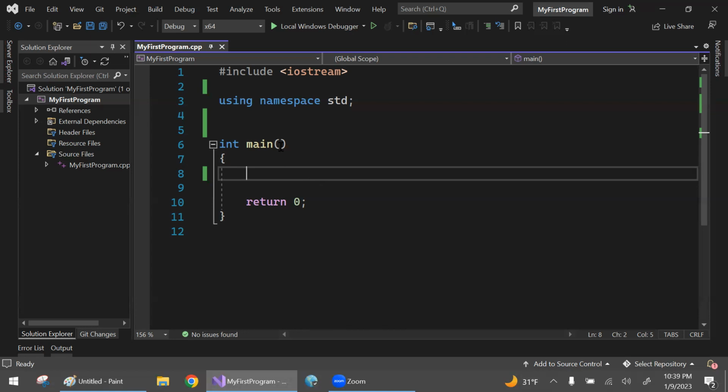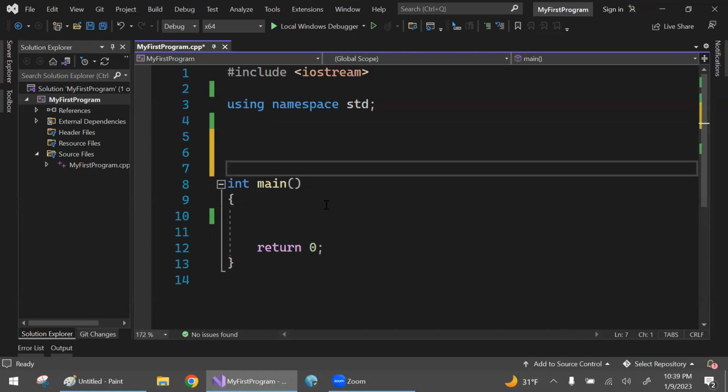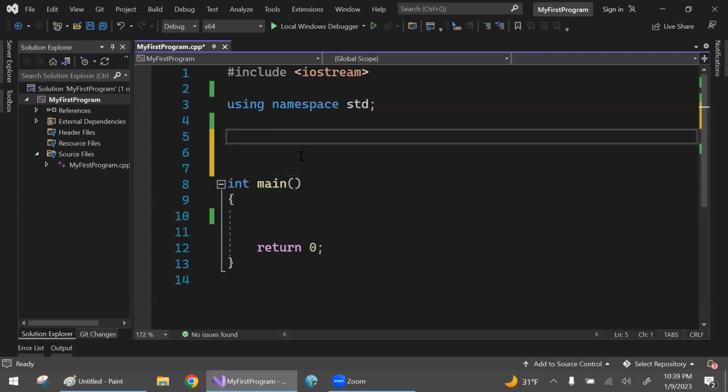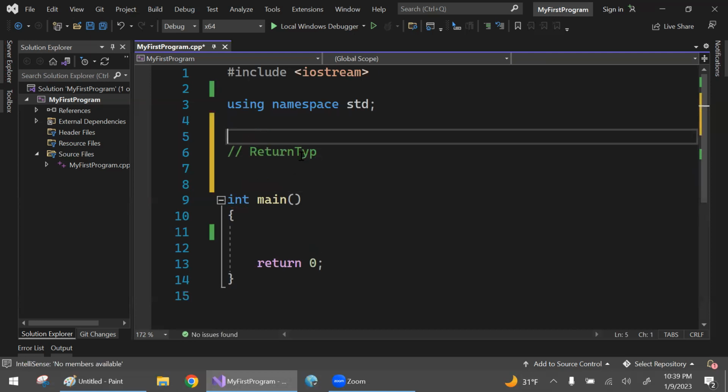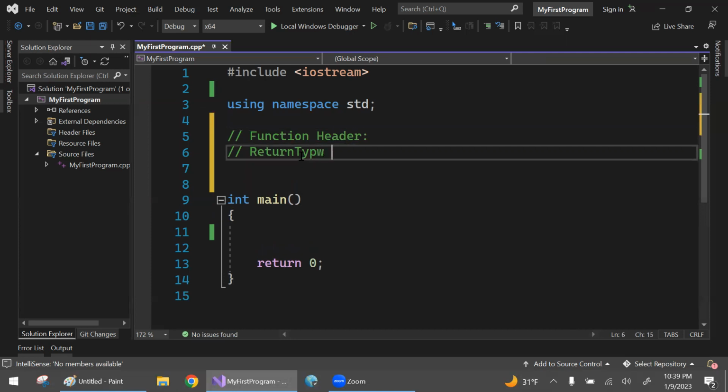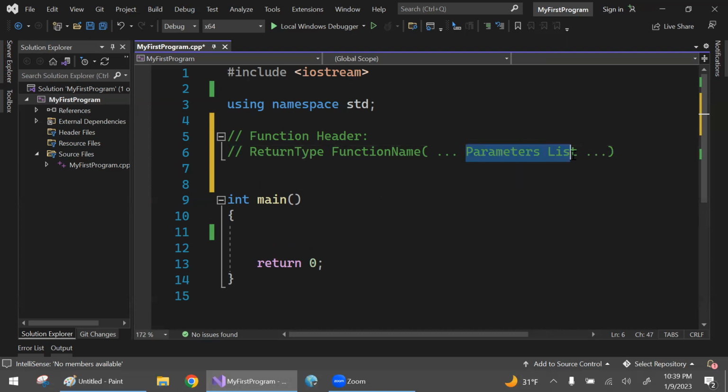The format for any function is basically the return type, this would be a function header. So the function header is the return type, then you have the function name, then you have the parameters list. This can be called the parameters list, the arguments list, or the input list.